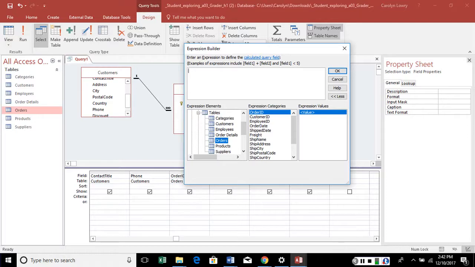So if you think about it, I don't want a negative number, so the shipped date minus the order date is what I want. So I double click shipped date, puts it in there, and I put the minus sign, which I use the number keypad a lot, and it is on the right hand side up in the corner of the number keypad. So shipped date minus order date. And I just double click on it and it puts it in there.